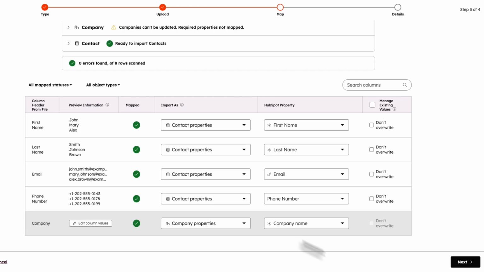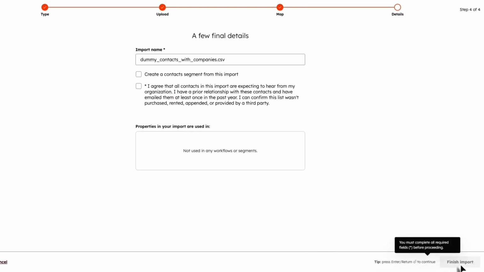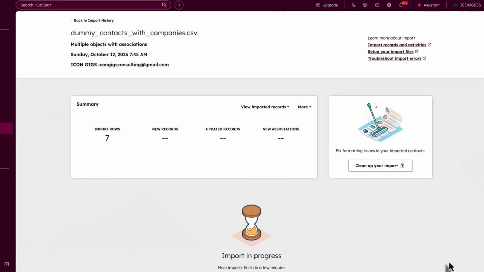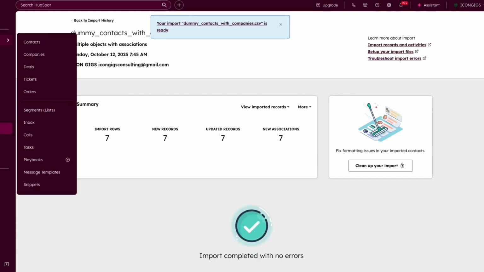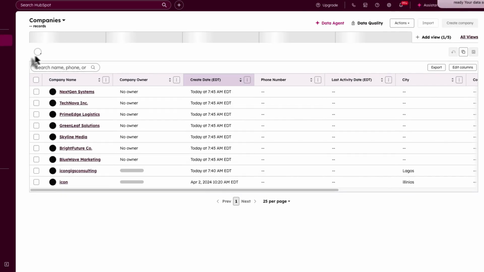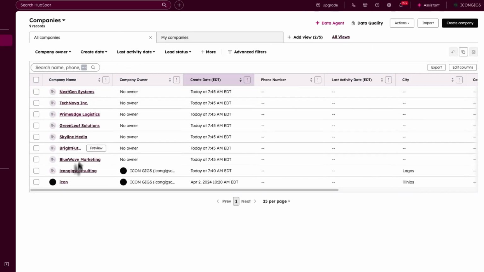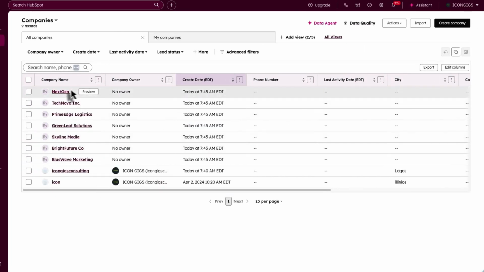All right. So I'm going to go ahead to next, and then I'm going to agree. See, and then I'm going to go ahead to finish my import. Now it's going to sync in my existing contact with my company record, and then that creates the association automatically. All right. So now let us go in and see what happens. So if we go into our companies, we are going to see a new company. So that's quite easy.